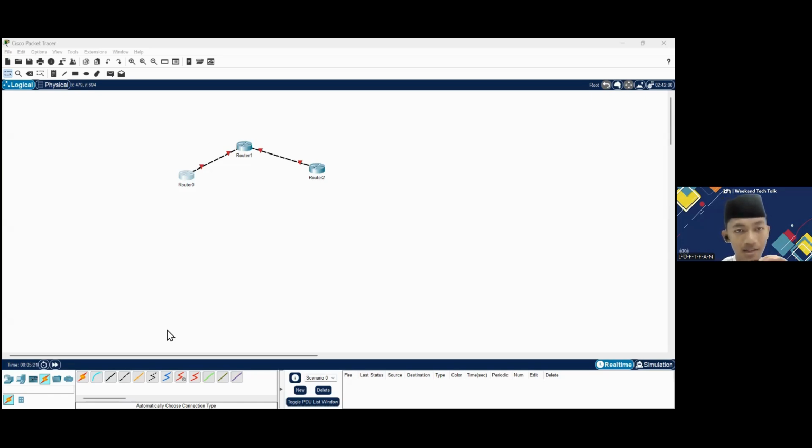Okay, first what we want to do is activate, to enable, the interface. Here you can go to the interface and see which interface is connected from router 0 to router 1.